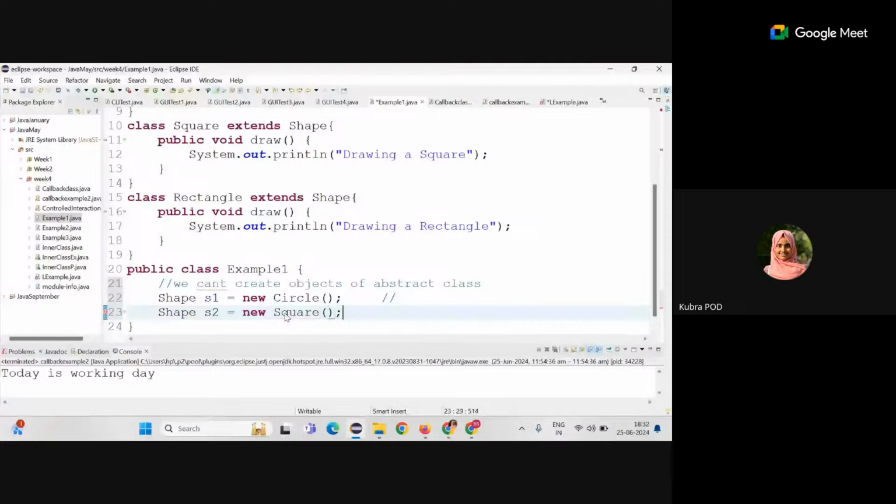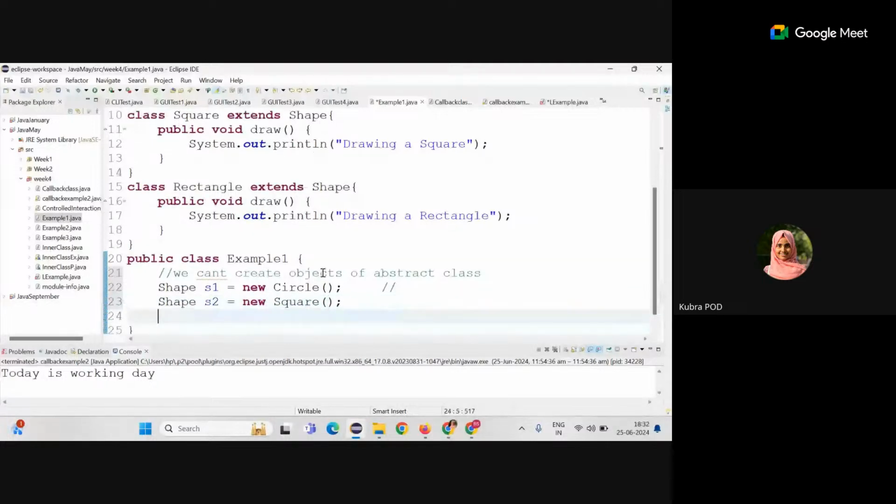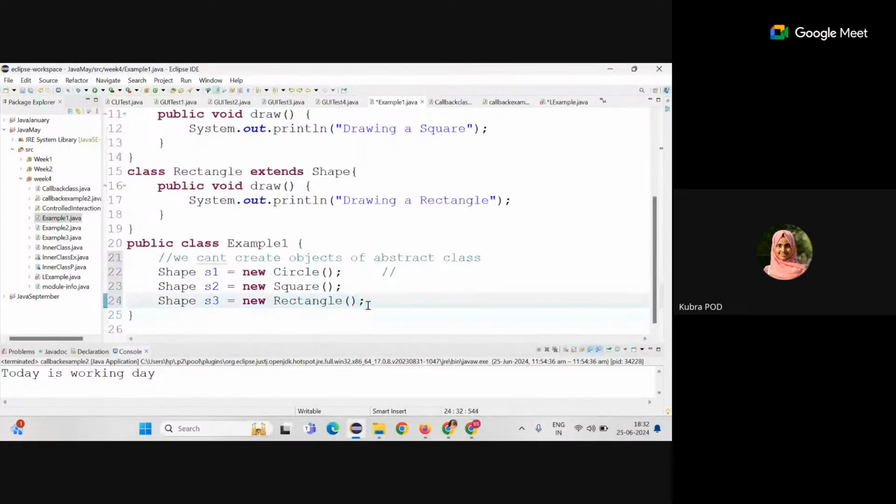So next, we can have S3 equal to new Rectangle. This is allowed. And normal, Circle C1 equal to new Circle, I mean, Square, some variable name equal to new Square. That is also done here. That is normal.